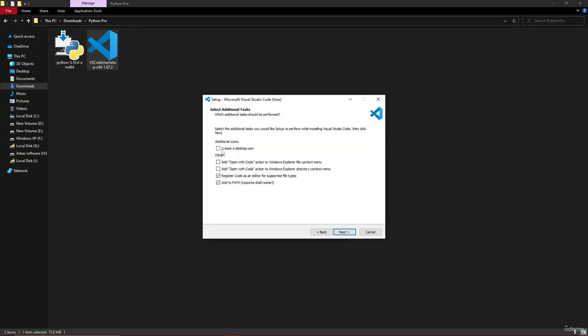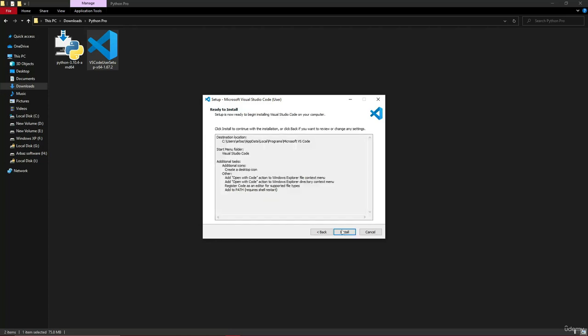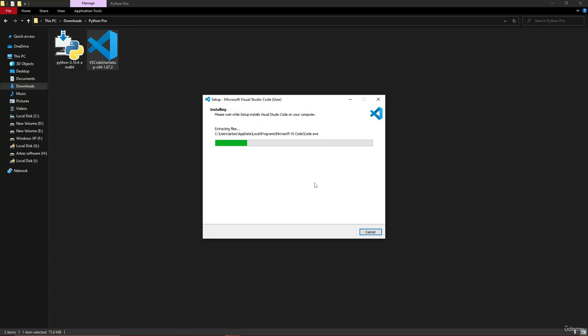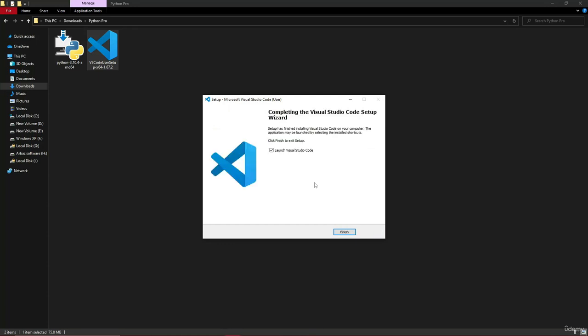And in here, we are going to select this checkbox which says create a desktop icon. We are also going to select these other two checkboxes, and we will click on next. It will ask us to install it on our system. We will just click on install and it will start installing. It will only take a few seconds. Once the installation is successfully completed, you will see this page which says launch Visual Studio Code. We will just click on finish.